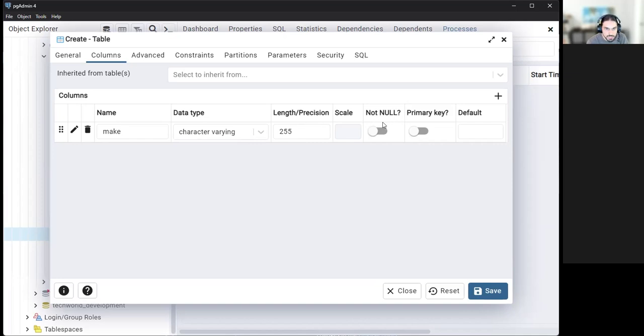And remember how somebody asked about not null being required? So if you want this column value to be required, you mark it as not null here. See that toggle? You mark it as not null. So that means the user has to provide a make always, cannot leave it blank. And here it's asking, is this a primary key? And you can mark it if it's a primary key. Obviously it's not. And I can keep going if you want a default value.